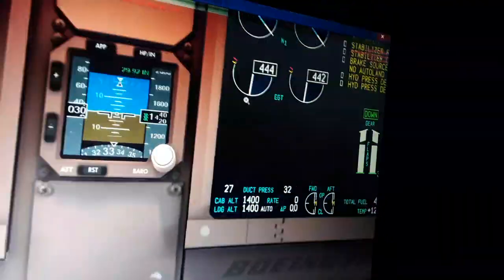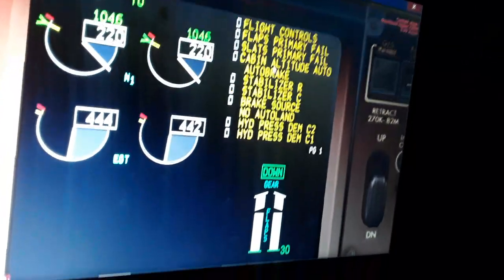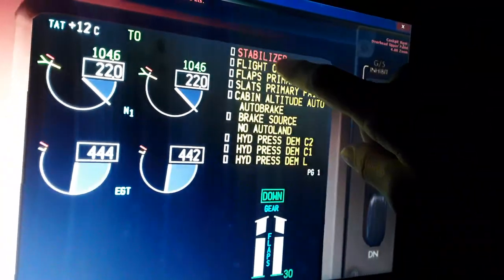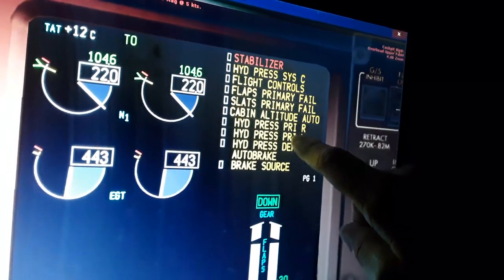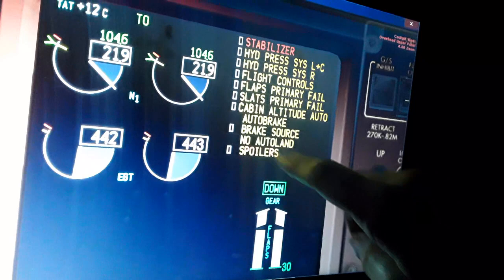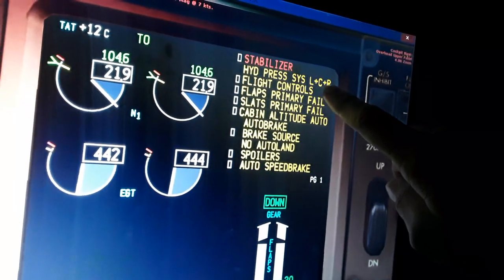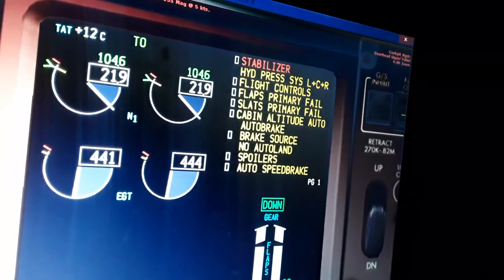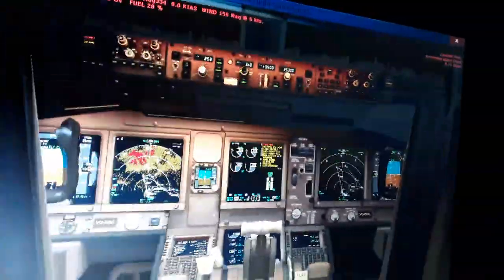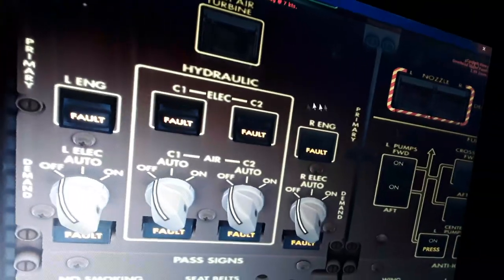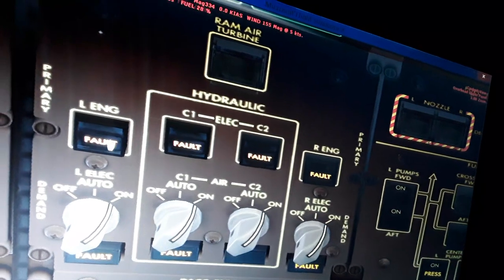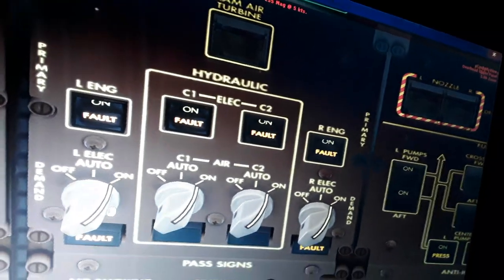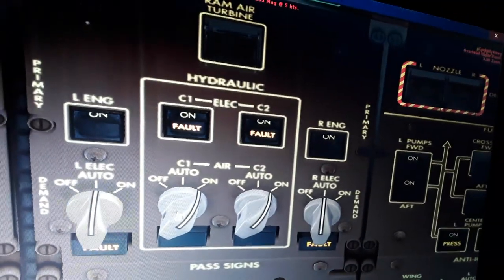So we turn off the hydraulic pumps. You will see all the systems that fail: the stabilizer, flight controls, hydraulic pressure, primary. So we have alternate flaps also, hydraulic pressure coming up. So it's a good thing to have the hydraulics on and then to the auto. So we lose all the flight controls almost like this.